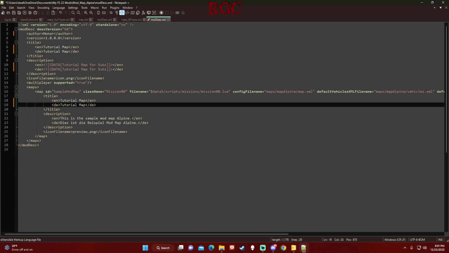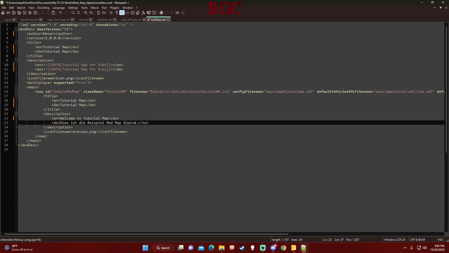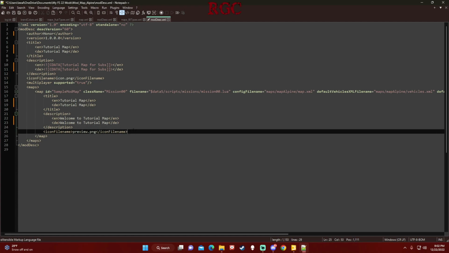And this description here, I'm just going to say welcome. It's on a welcome page. Welcome to tutorial map. So when you start it up and the load screen, it's going to say that. And if you have it set to German, it will say it in English. I'm sorry. And that's it.